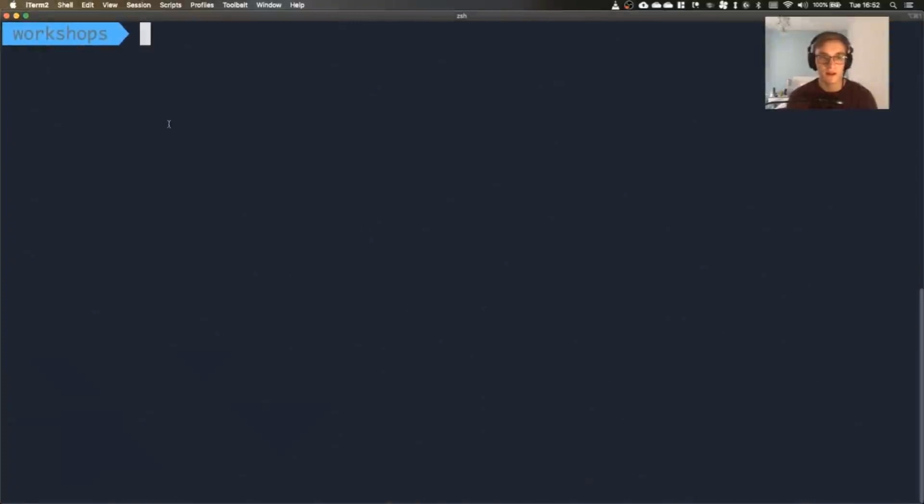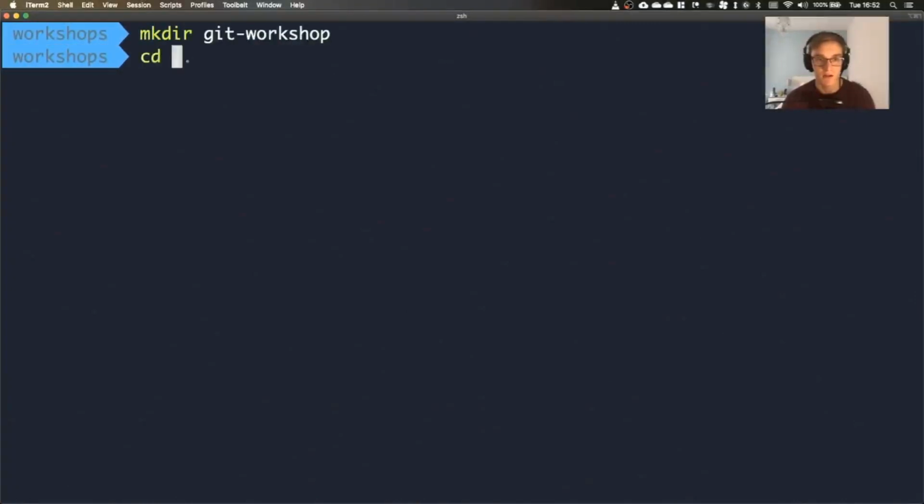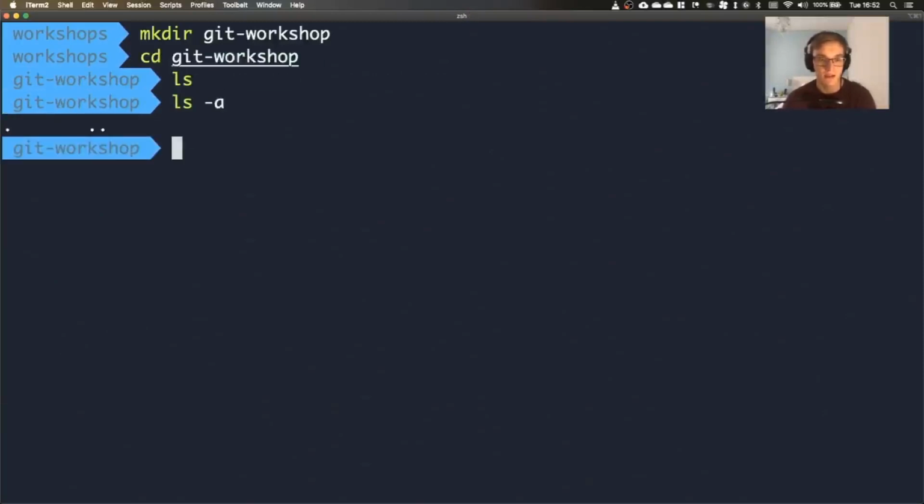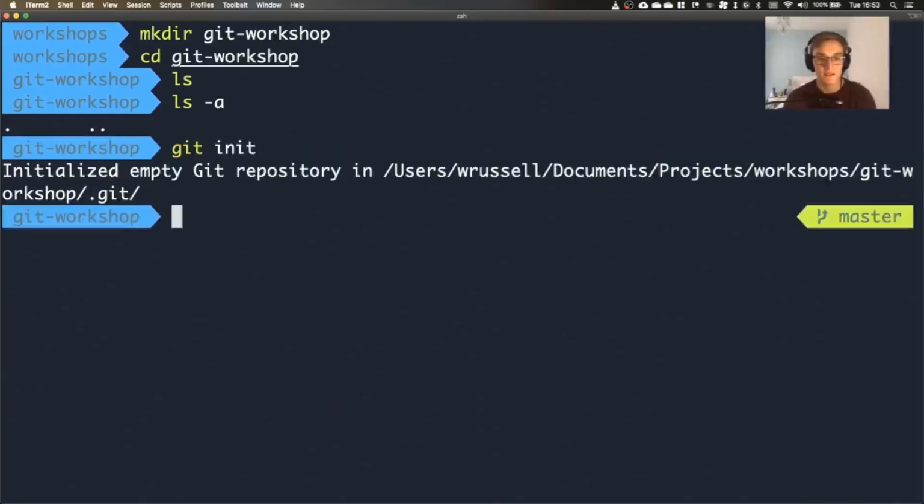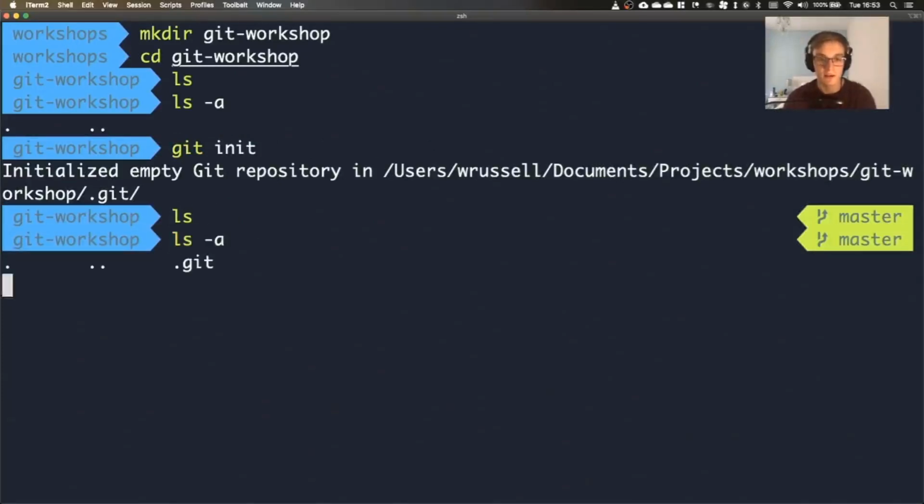So here we go. I've got a terminal here. Now I'm going to make a new folder. I'm going to call it Git Workshop, and I'm going to navigate into that workshop folder like so. Inside of here, there is absolutely nothing. Now to turn this into a Git repository, if I type git init, it's going to initialize it as an empty repository. However, there is still nothing in here, apart from there is now a .git folder.